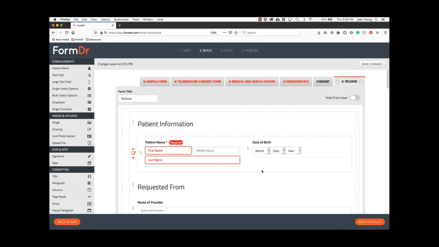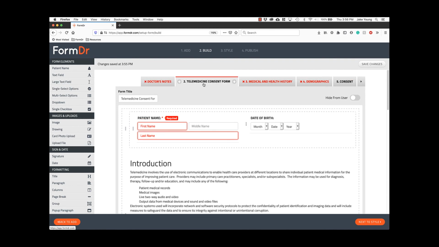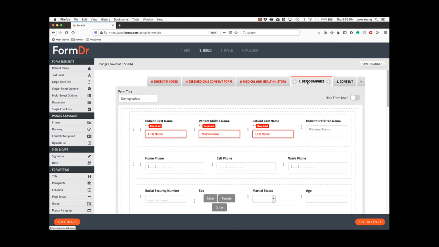Not all forms need to be shown to the patients. In some cases, we may want to include doctor's notes or office administrative only tabs in our packet. If I was to go and change this title to doctor's notes, this isn't something that we would necessarily want to show to our patients. All we have to do is click on the Hide from User toggle here, and now this form will be hidden from the patient whenever we send it to them. The patient will never see it, and all the other forms will be shown and displayed in the packet to the patient.